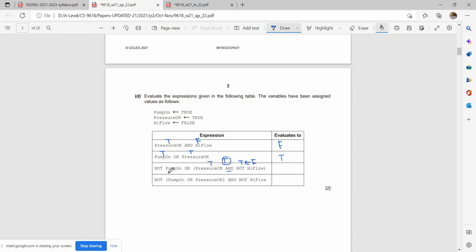Although if one side is true, we don't need to see the other side, and we can straightaway write true over here. But even if you want to evaluate this part as well, pump on, if you see, it is true. So if with the not it is false, even then there is no problem, because on one side we are getting true, so we'll write true over here.